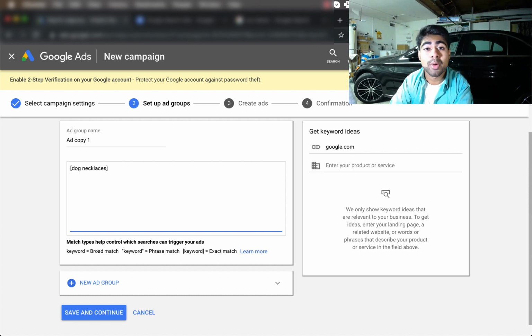So in this case, your ad will only show up when somebody searches up the keywords dog necklaces. It will not show up if somebody puts big dog necklaces or small dog necklaces. So that is why I highly recommend that you use parentheses instead of the other two. So in this case, we will just put in dog necklaces because that's what we're trying to sell.